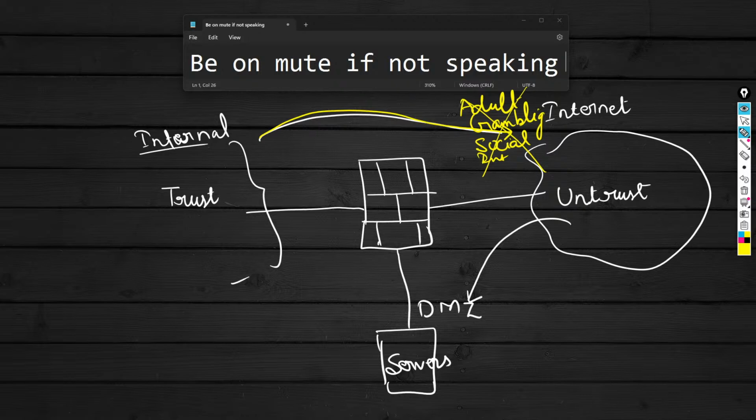Another thing, from untrust to DMZ servers. This is also usually allowed, but that also depends on AAA. AAA stands for authentication, authorization, and accounting. So I think you are aware of this term, or you are not? Do you want me to explain more on this?